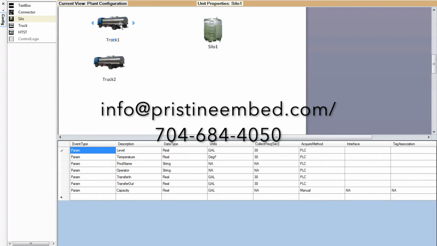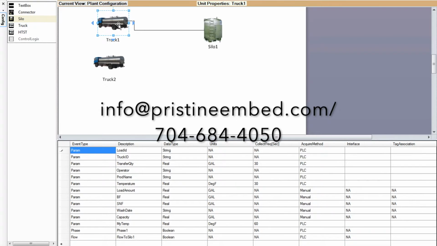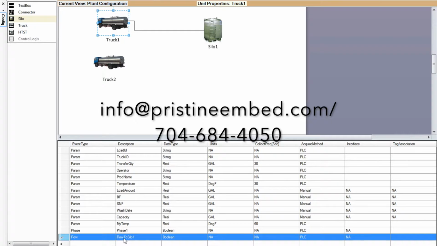The way you do it is you hover on the truck and then there are 4 arrows. You hold on to one arrow and then just connect it to silo 1, and automatically a flow phase is added to track when the milk has been pumped out from truck 1 to silo 1. You can see that extra flow phase in this one. If you click on truck 1, you can see here the flow is to silo 1.